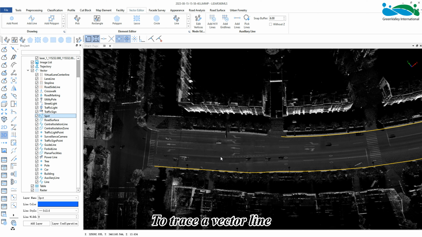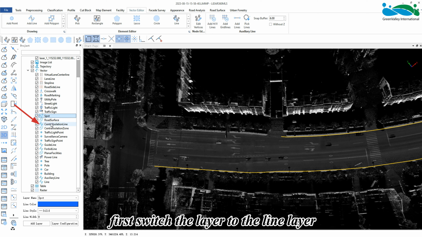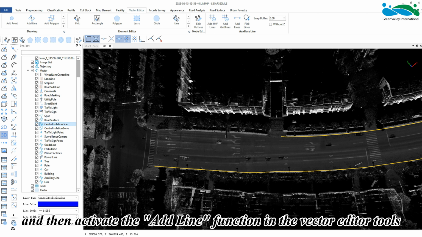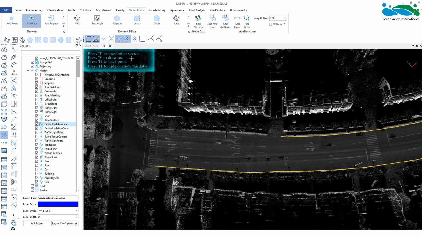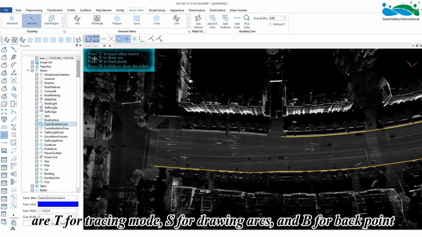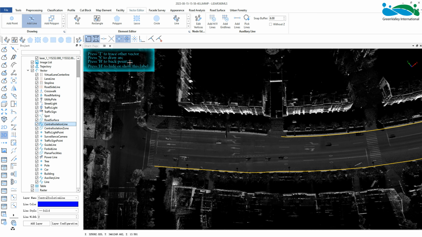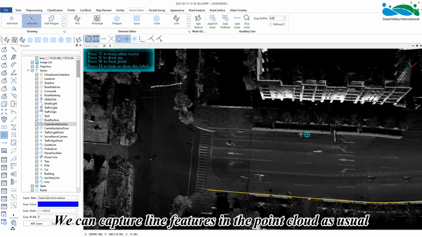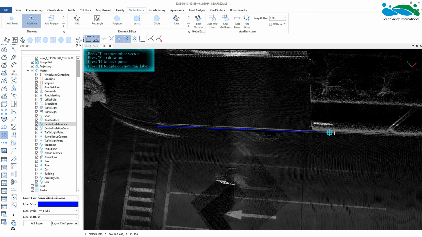To trace a vector line, first switch the layer to the line layer, and then activate the add line function in the vector editor tool. The shortcut keys displayed in the upper left corner of the 3D window are T for tracing mode, S for drawing arcs, and B for back point. We can capture line features in the point cloud as usual.